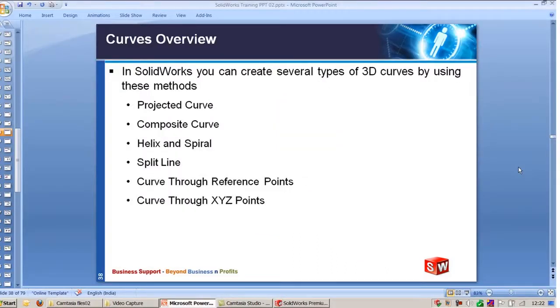Curves. As of now, we had seen 2D sketches. If we need to create complex geometries, definitely we need exposure to the tool or the command to create 3D curves. And in SolidWorks you have several types of 3D curves to create complex geometries.